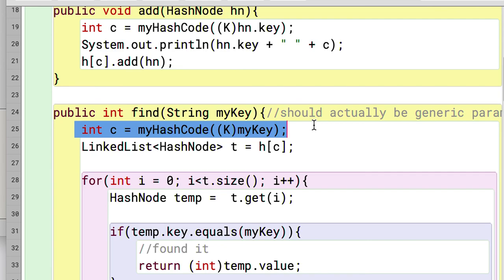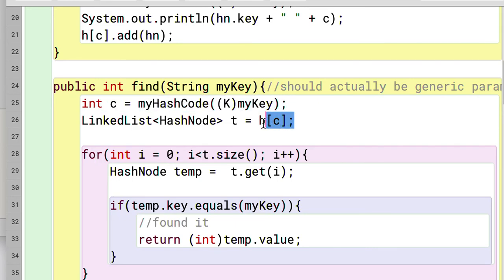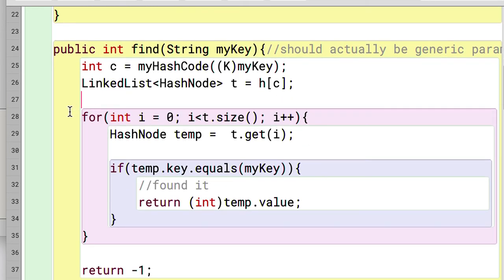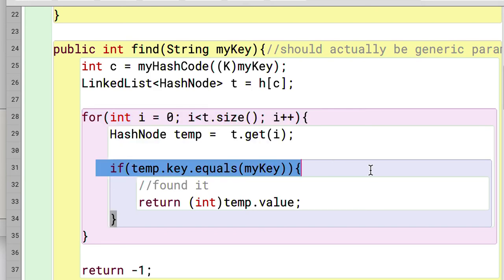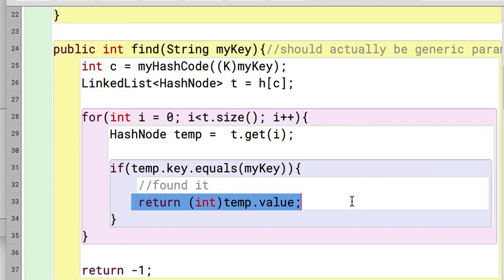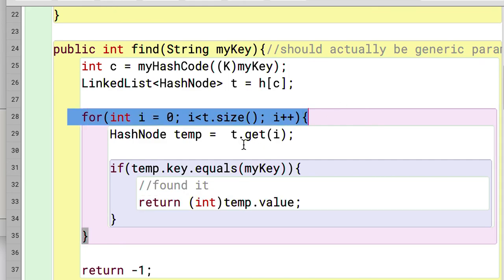And so you do the same thing when you go to find. You get your hash code, and then we retrieve the linked list that's in the spot that hash code represents. And then we simply look through the linked list to find our key, right? So we're going to do this for loop to go through. And if we find the key, then we just return that value. So again, hopefully this for loop only runs once. But at a minimum, it's going to run maybe two or three times. So much quicker for extracting our data.